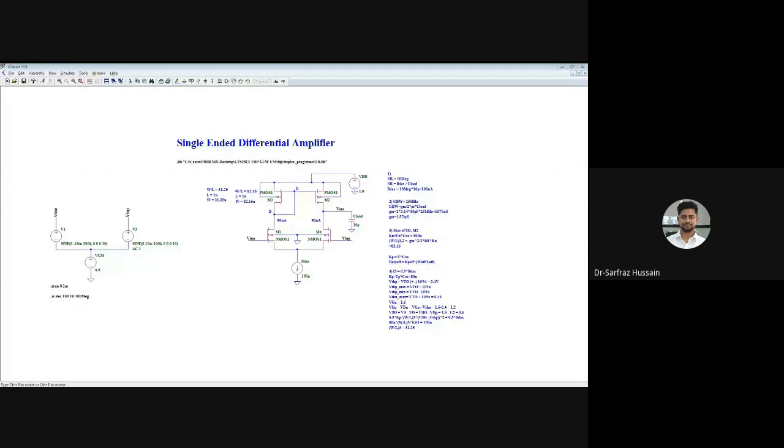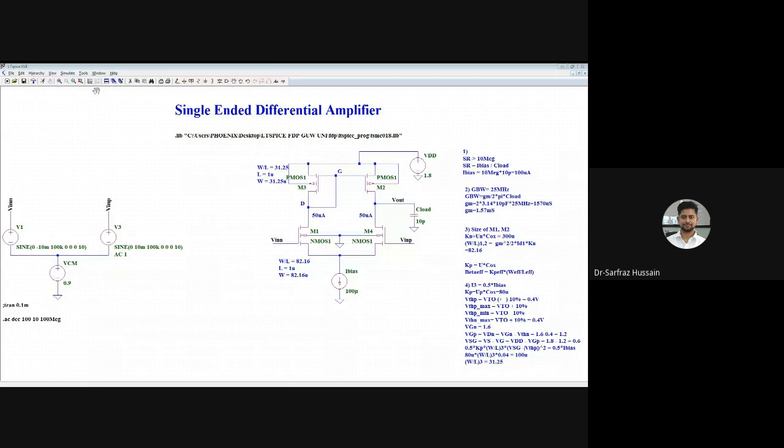So here we are getting 31.25 for this M3 and M2, and this is for the M1 and M4. So we can also just rewrite this one as M2. Okay, so I'm changing this. So M1, M2, M3, M4. I'm changing the name of the instances. So it is like this.